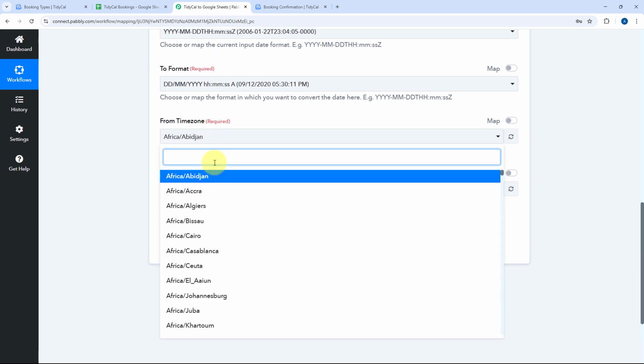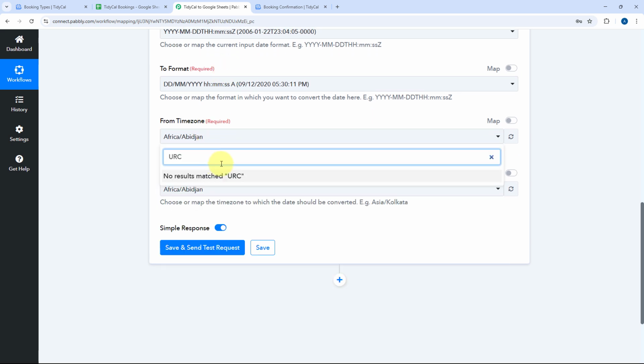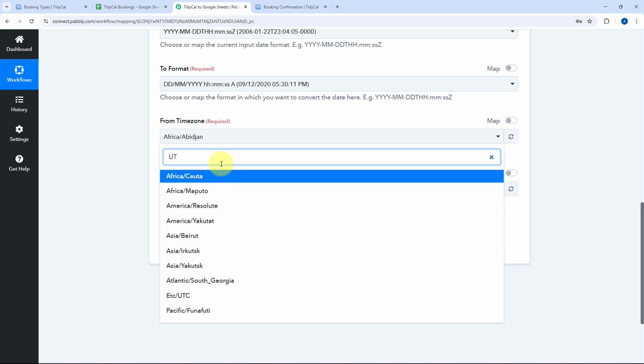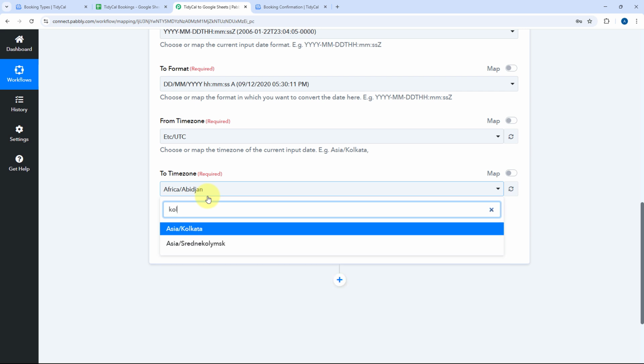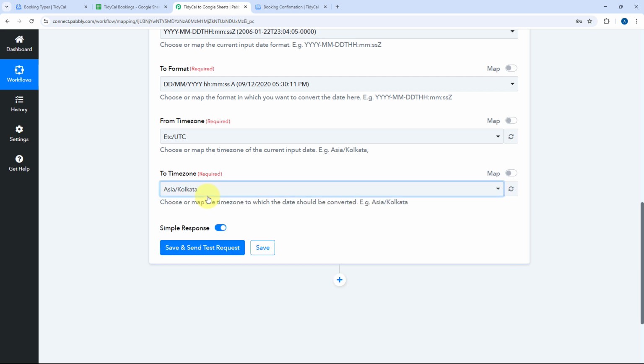Then in from time zone, as I told you, we have to select UTC because in UTC time zone, the date and time is sent by TidyCal. And in to time zone, you can basically select any local time zone of yours, according to which time zone you want to convert this date and time to. So because I'm in India and in India, we follow Asia Kolkata time zone, I'm selecting that.